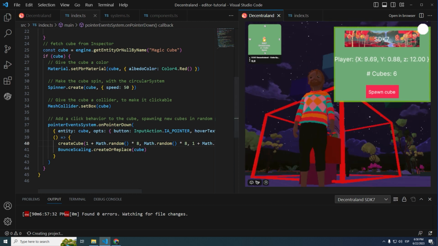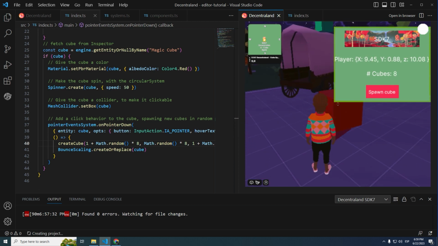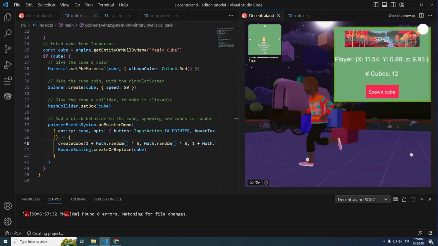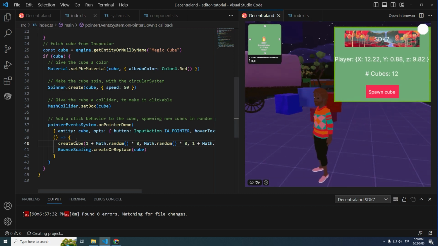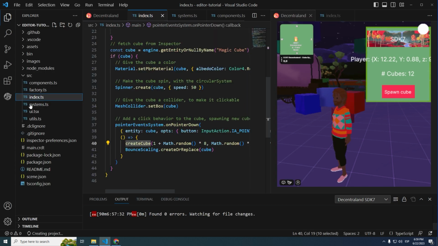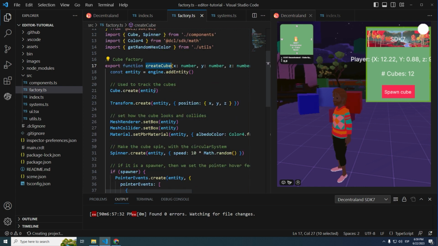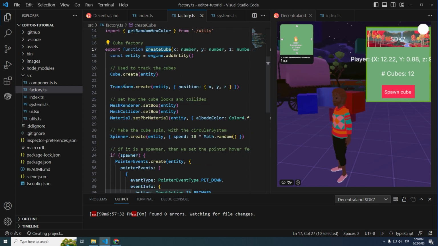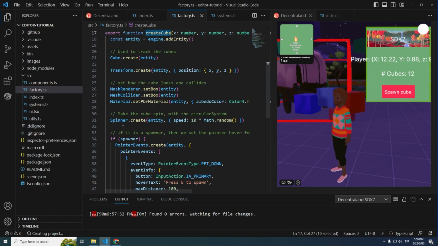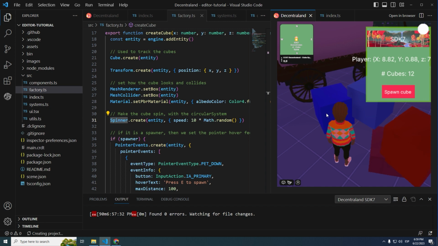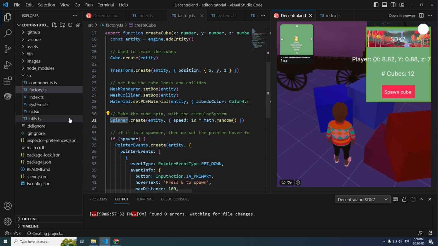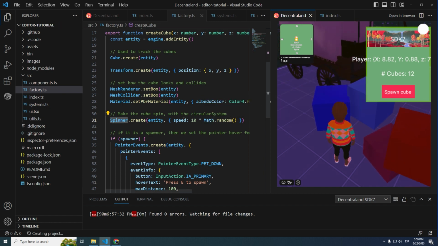Maybe not seeing it every time because sometimes it appears off screen, but here they are, all a bunch of different colored cubes. And this is done by a function that you can find in this factory file. Here, createCube, and this function is basically creating an entity, giving it a series of components, including a transform, a box mesh render, a collider, a material, and a spinner, so that these also spin. You notice that they spin significantly slower, but they're also spinning, by the way, at a random velocity.